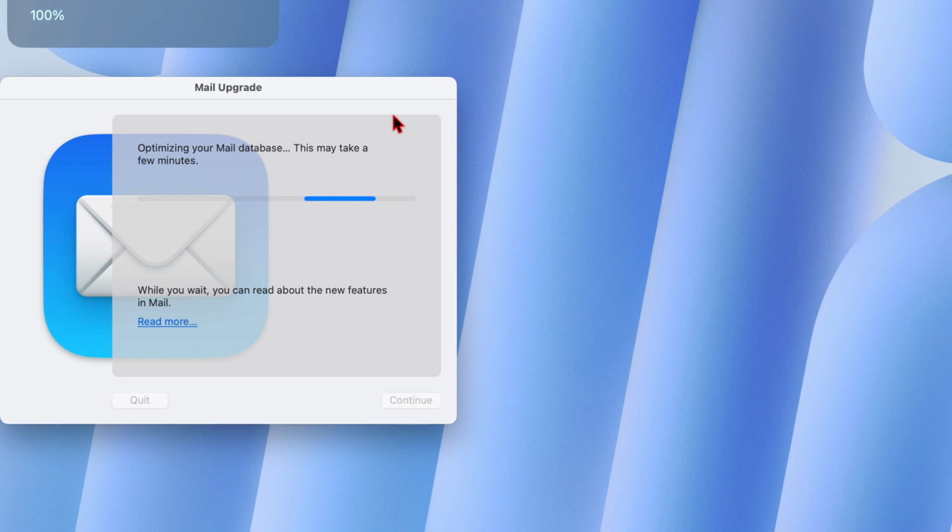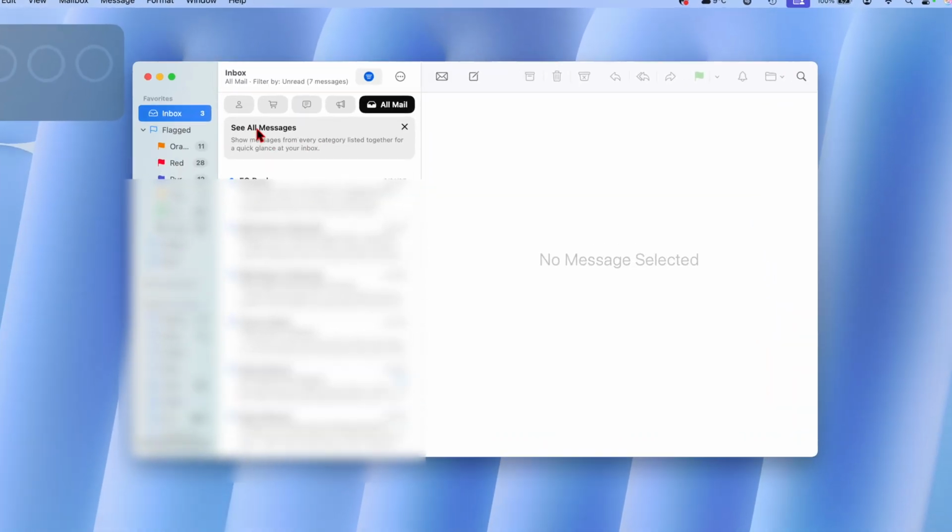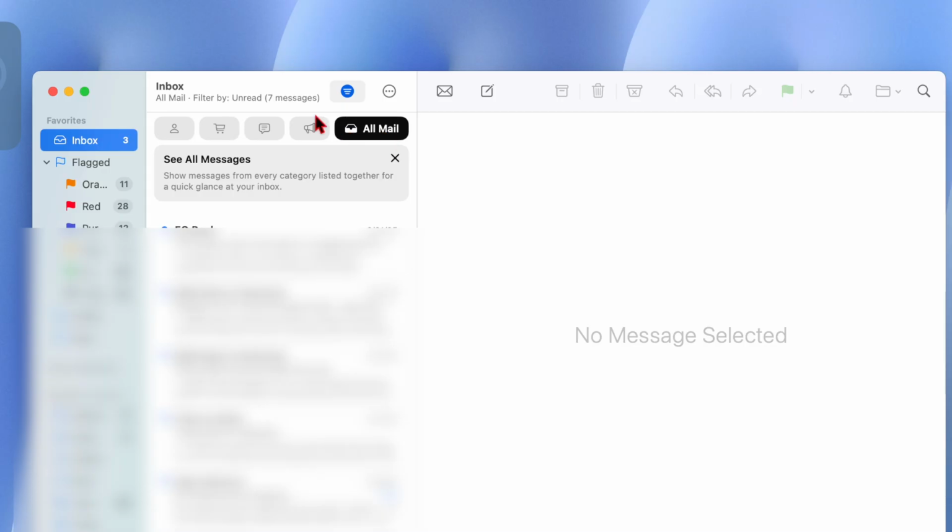You can see here, you have an explainer, basically a pop-up screen that tells you what all of these categories mean. So all mail, you can see here it says see all messages, show messages from every category listed together for a quick glance at your inbox.